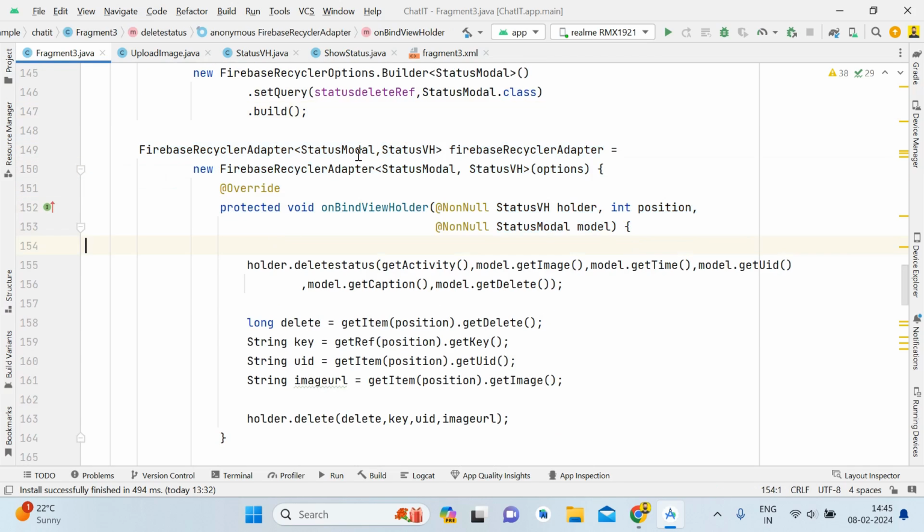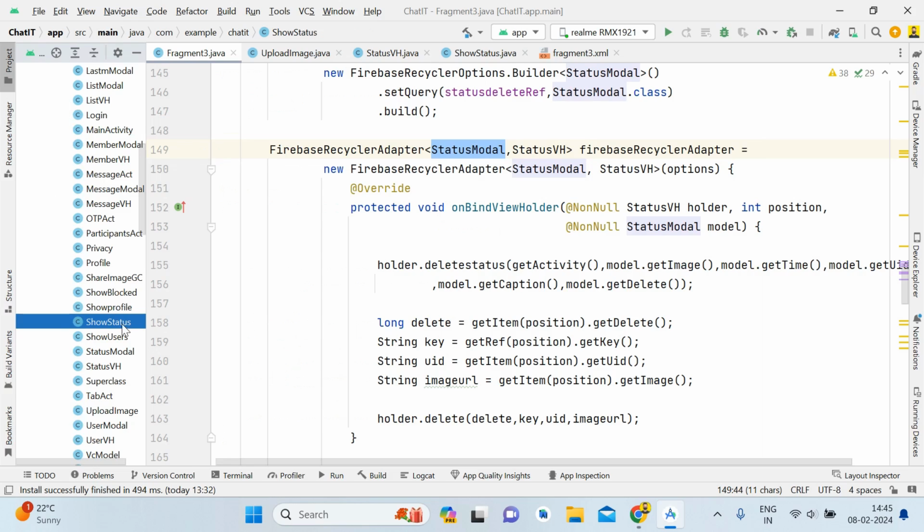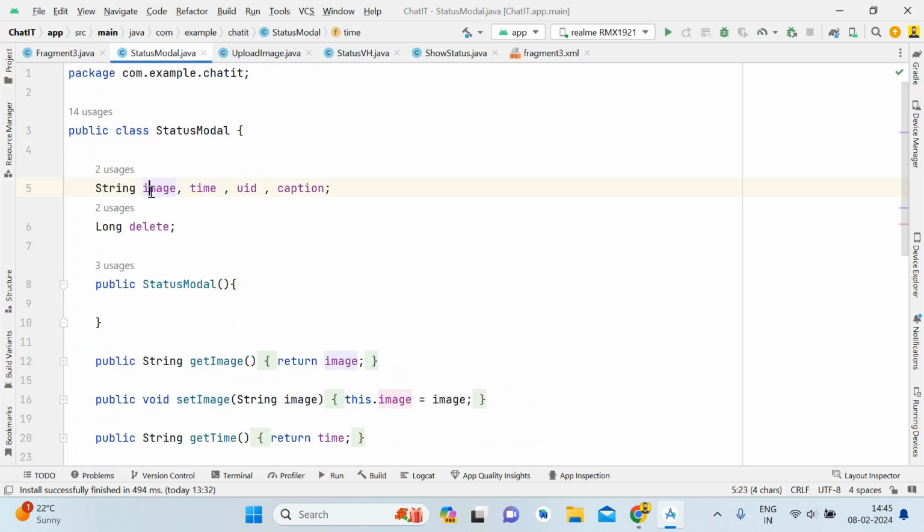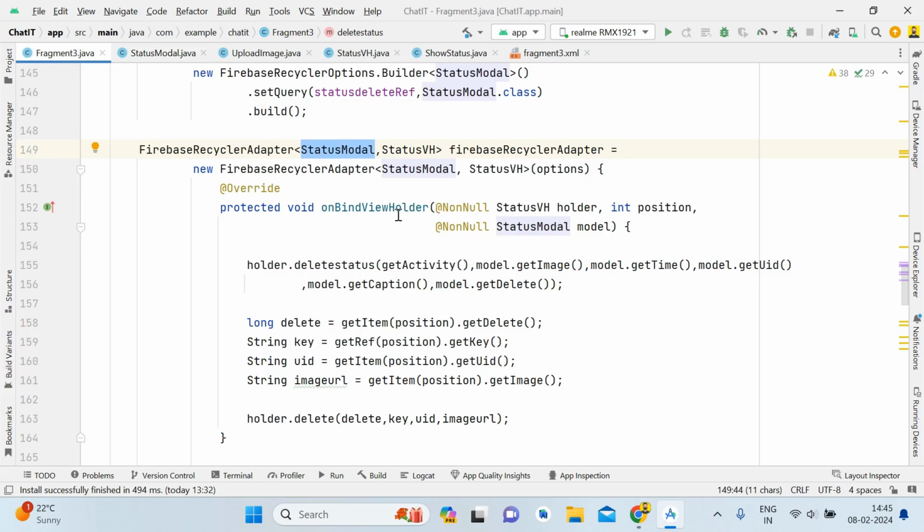After that you have to write this model class, and here you have to pass status model because this is where we are storing the children. Let me show you status model. As you can see, we have a total of five variables: image, time, user id, caption, delete. Now after that, back in fragment number 3, you can see here we are passing a static class and the name is status vh.